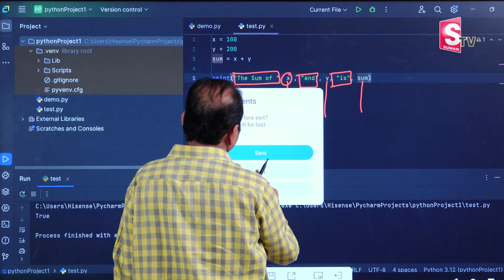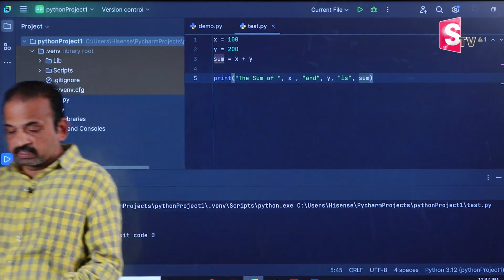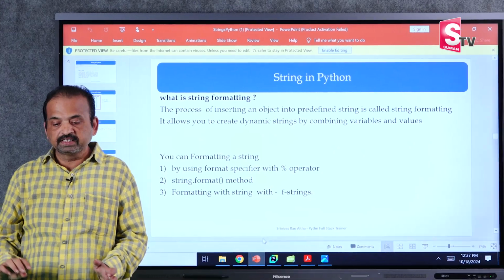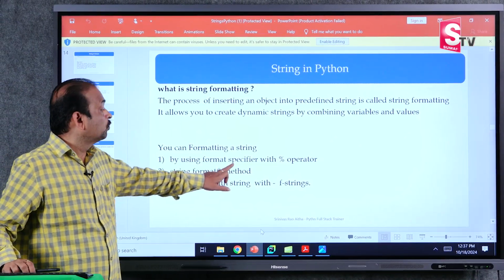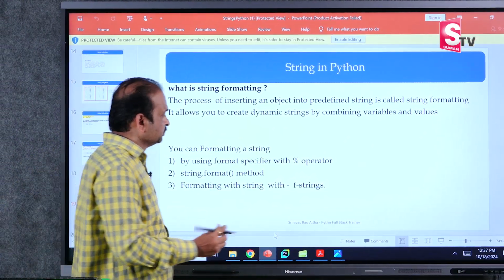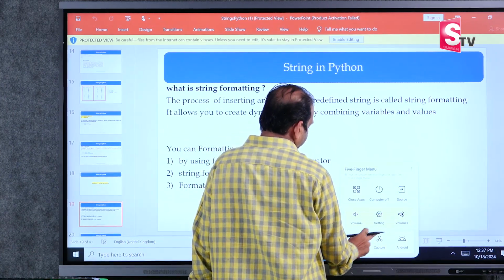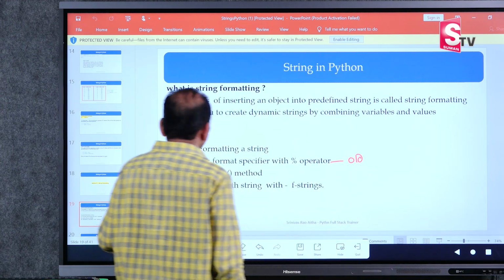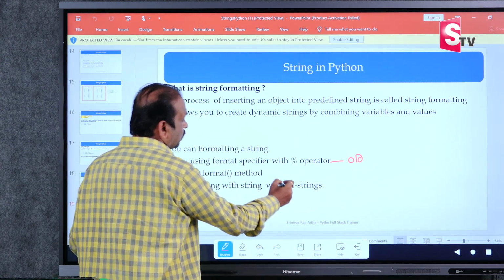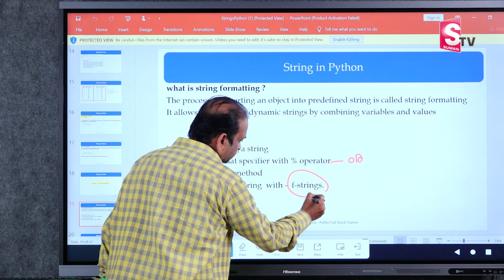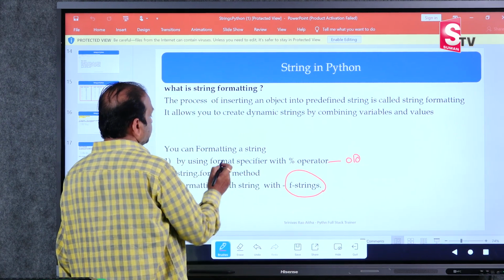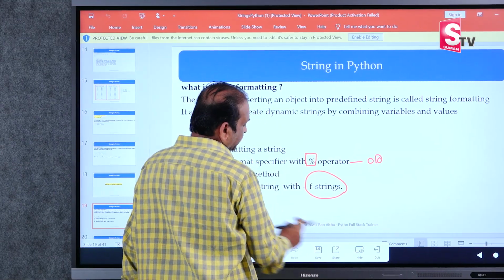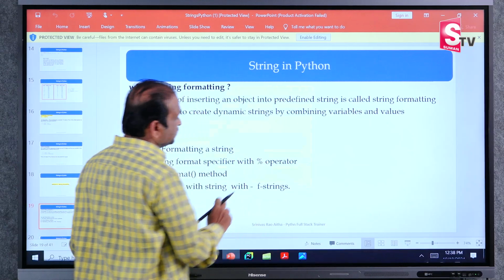Now I'll show you there are some ways to format this. There are three ways. One is by using format specifiers. This is the old way, old fashioned. We are not using this now. Everyone either uses the format method, or mostly we use the f-string. So we can format by using this percentage operator. Let me show you what this percentage operator is.